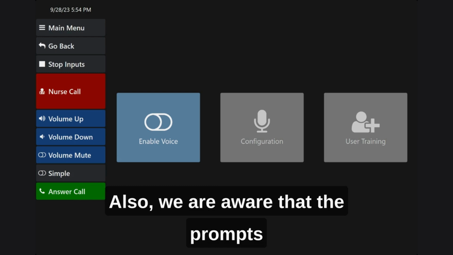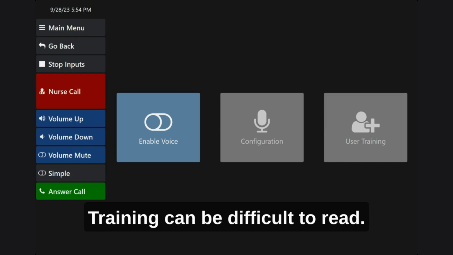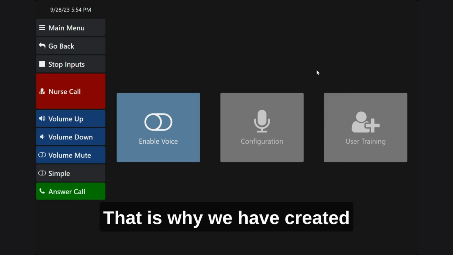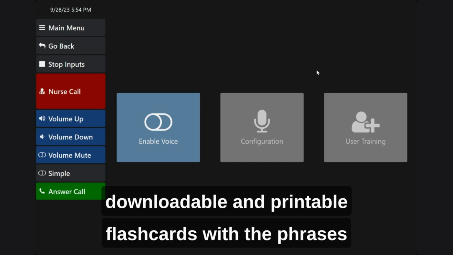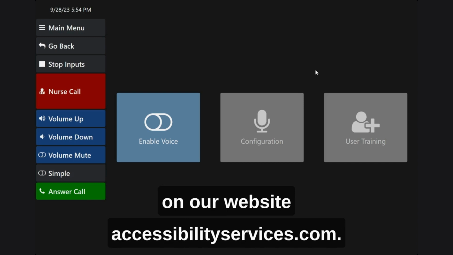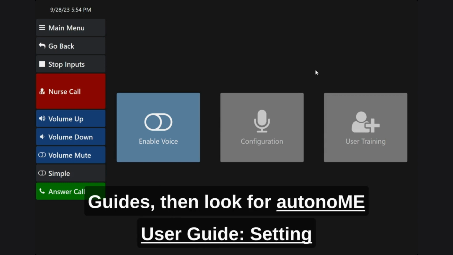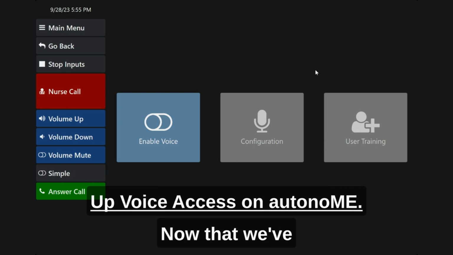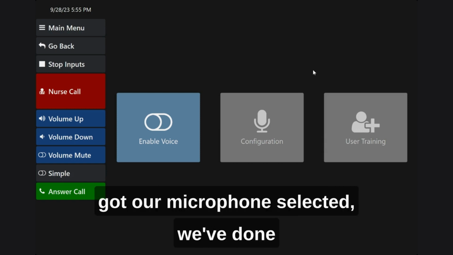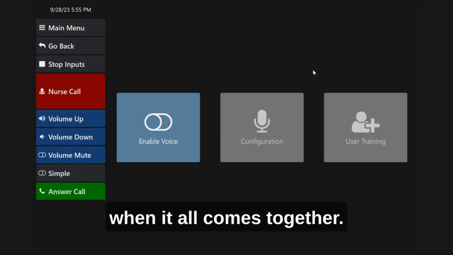Also, we are aware that the prompts and phrases for microphone configuration and user training can be difficult to read. That is why we have created downloadable and printable flashcards with the phrases in larger, more accessible fonts. They can be found on our website, accessibilityservices.com. Just head to the Resources tab, select User Guides, then look for autonoME User Guide, Setting Up Voice Access on autonoME. Now that we've got our microphone selected, we've done the user training, and voice has been enabled, let's see what it looks like when it all comes together.